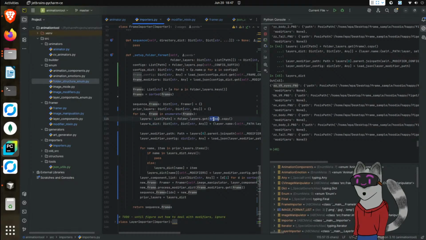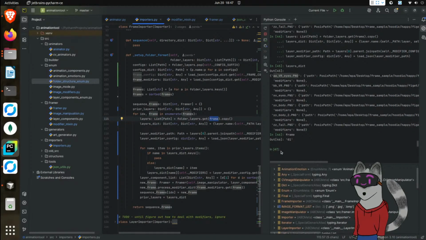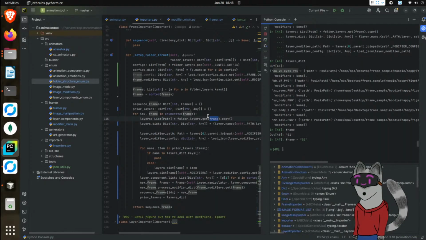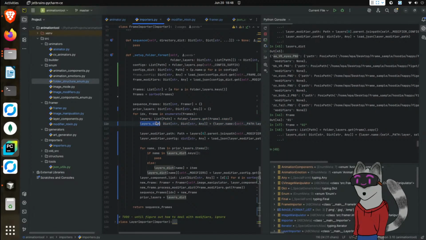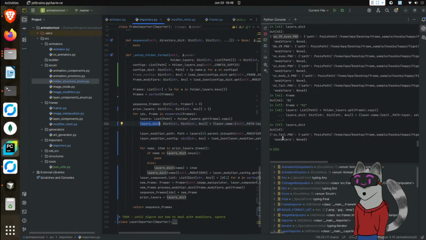Let's see, frame should be 1. Oh yeah, this should actually be 2. Let's change this to 2. Whoops. All right, that should make things make more sense. Now there we go, we only have tail. And then we'll go through the prior list and see if that's present.